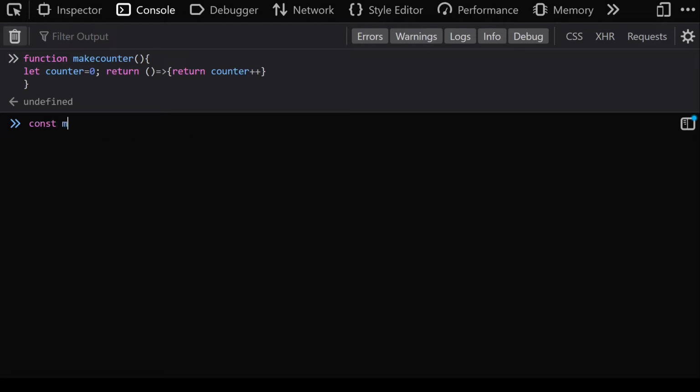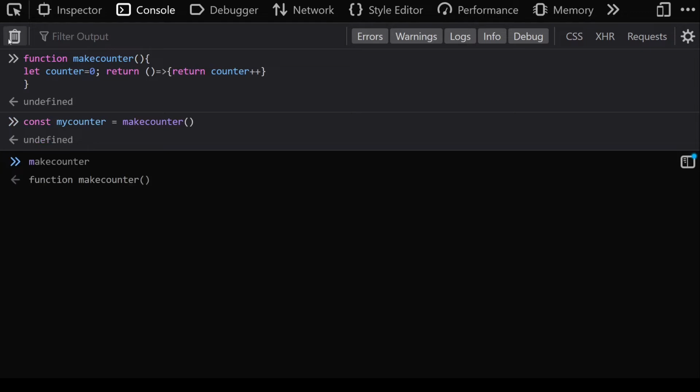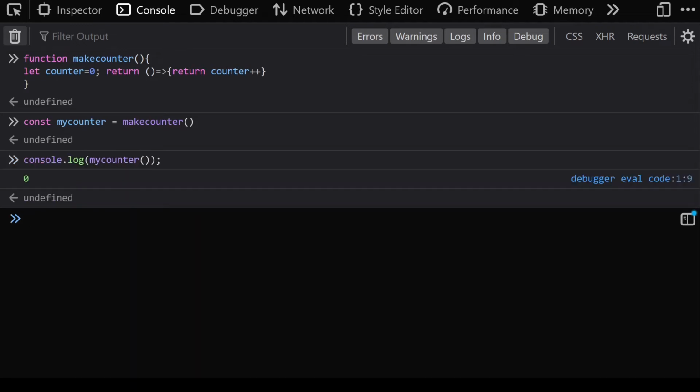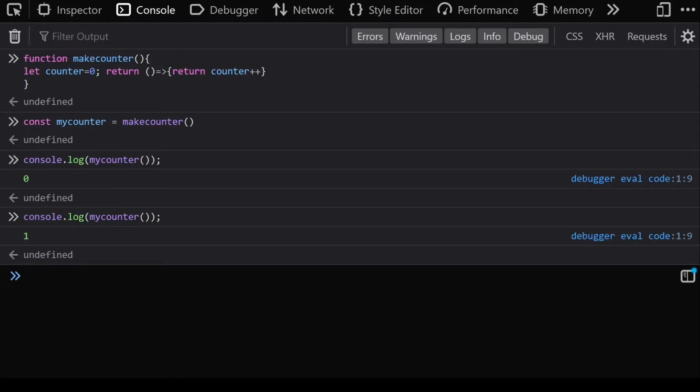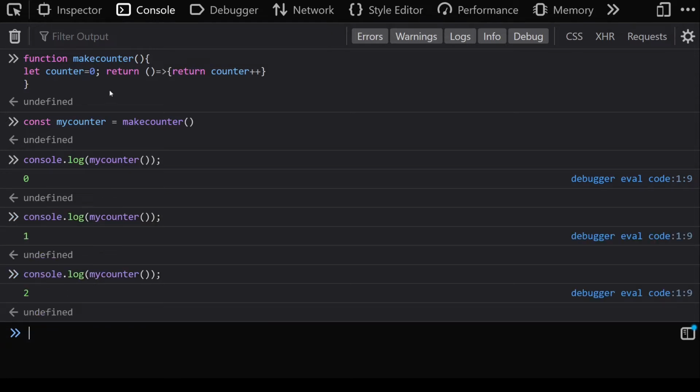I'll create one variable, myCounter, and I'll give it a reference to the newly created function, and then I'll use myCounter, and also print the results of running this function. So console.log(myCounter). This will execute and print the results. And as you can see, initially we have the counter variable of 0, and every consecutive run of this function will increase the number by 1.